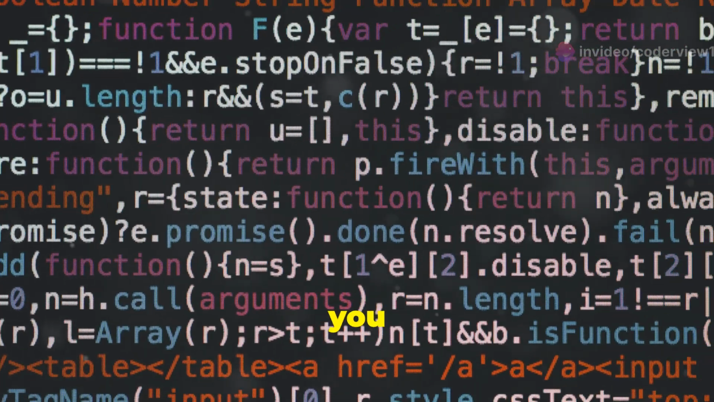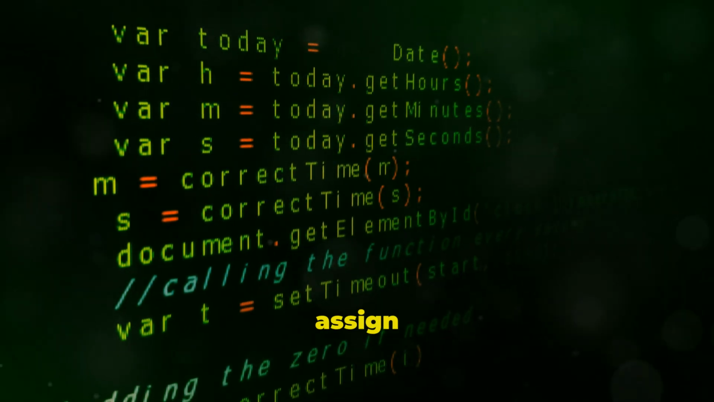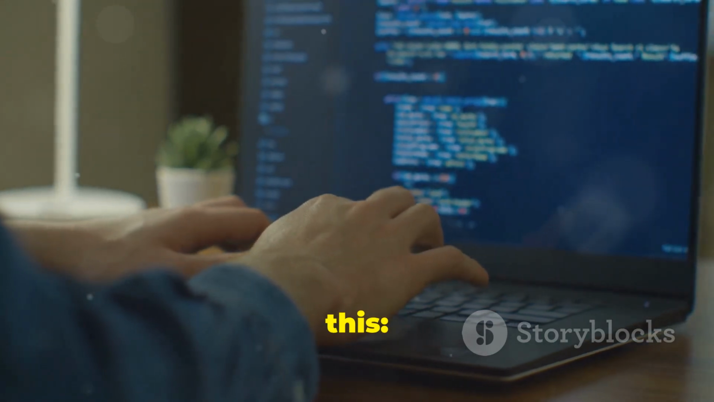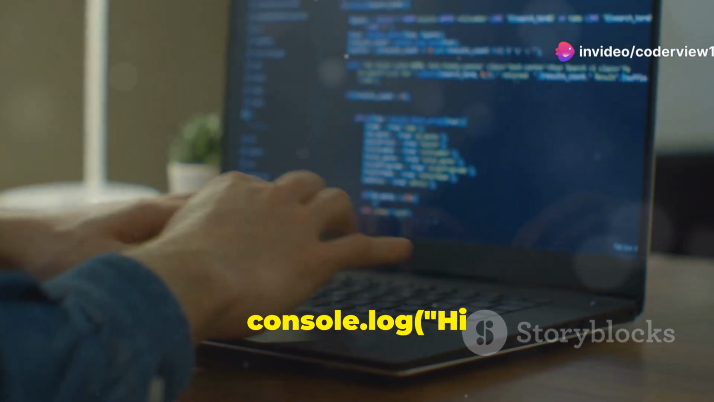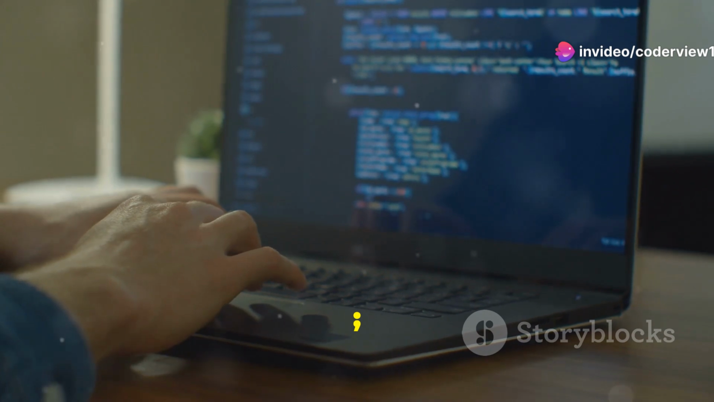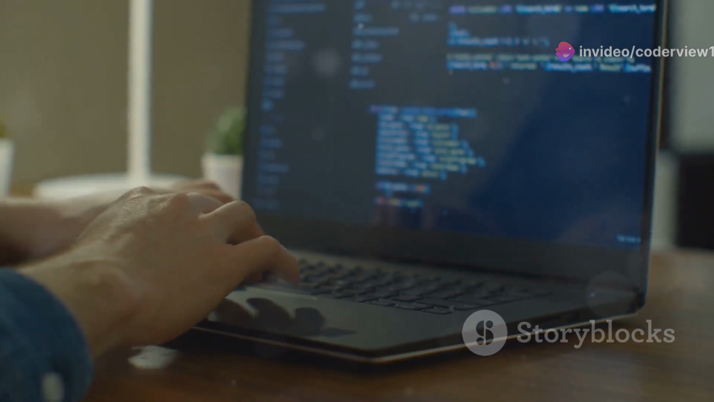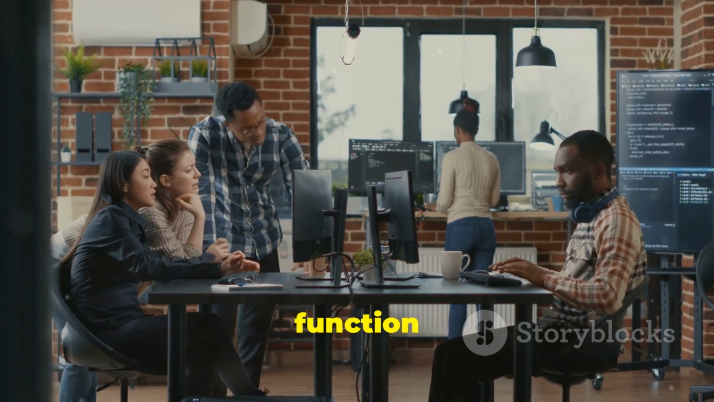For example, you can create an anonymous function and assign it to a variable like this. let sayHi = function() { console.log("Hi there"); } sayHi(); This line calls our anonymous function.